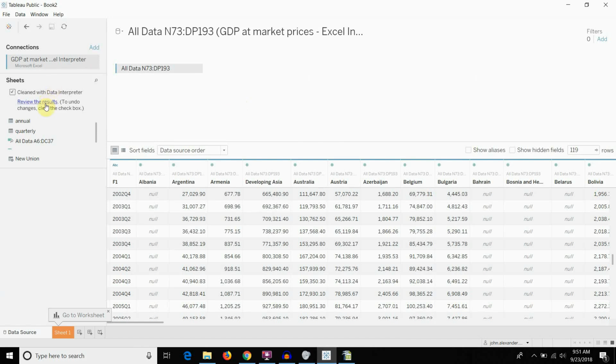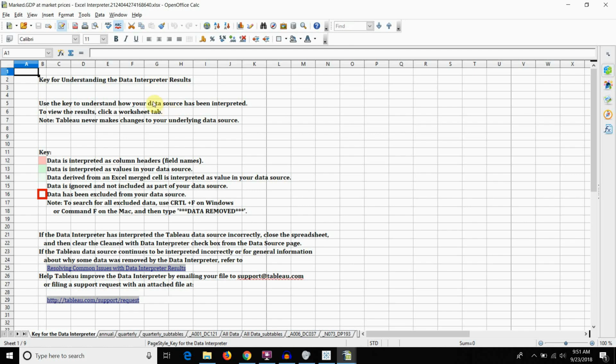If we click on this Review the Results button, this is going to open us up a new workbook in Excel. In my case, it's going to use OpenOffice because that's what I have set as the default. And it will give you the results of the Data Interpreter. So you can see that anything red is column headers, green is values, and there's a couple of other things down here as well. Really the first two tabs, they don't matter significantly.